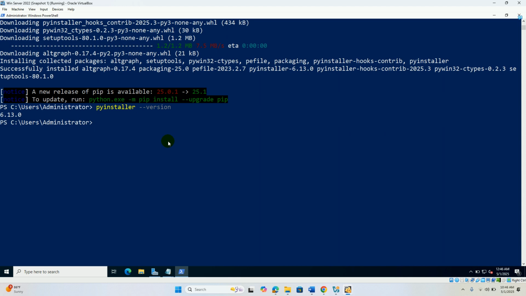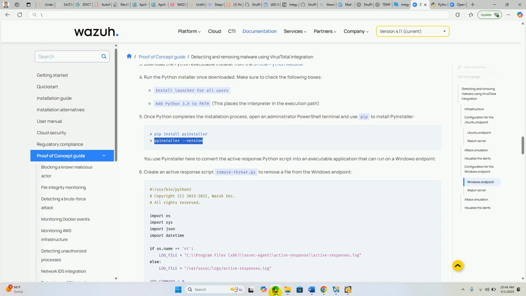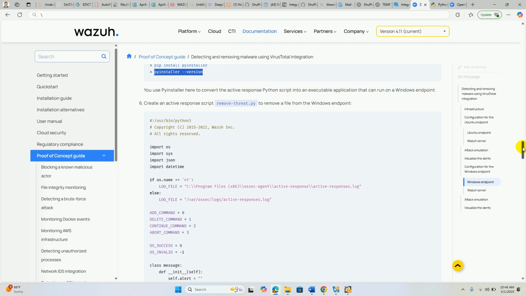Six point 13.0. And now we move on to the next level.